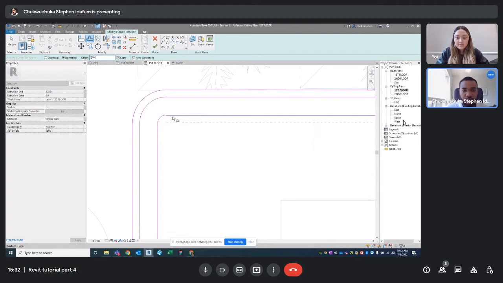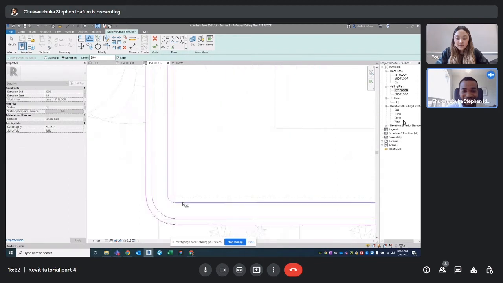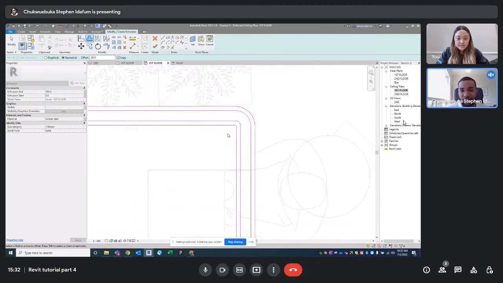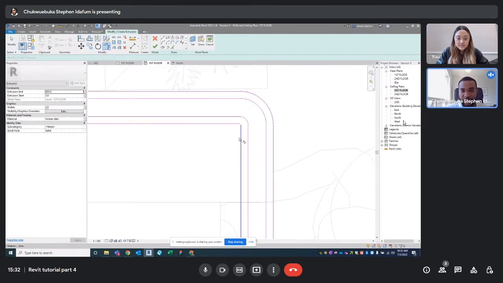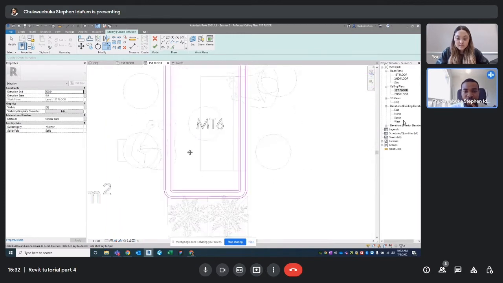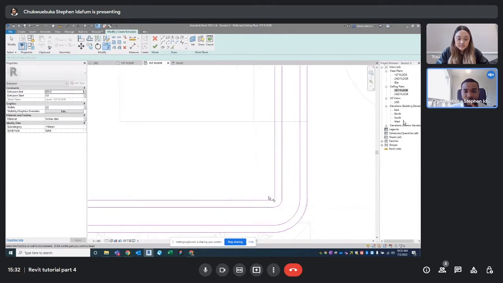Okay, we can make this flat if you want, because this corner is too steep. Yeah. Okay, good. So now let's just trim these ends and make sure the lines actually touch. I use the shortcut TR. So click on this and that to close it off, this and that to close it off, this and that to close it off.